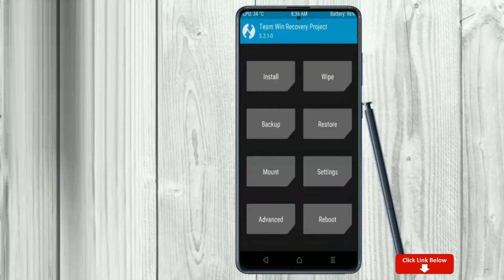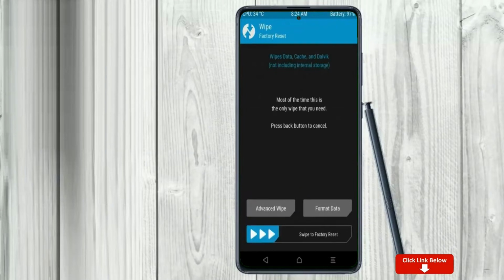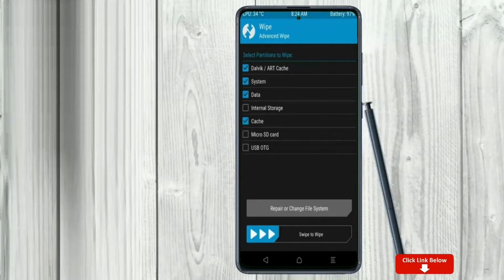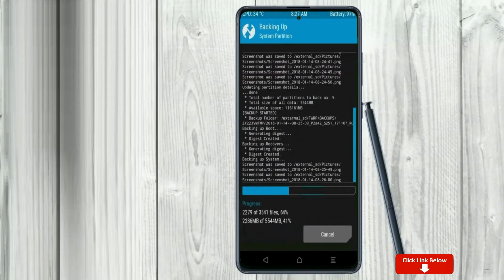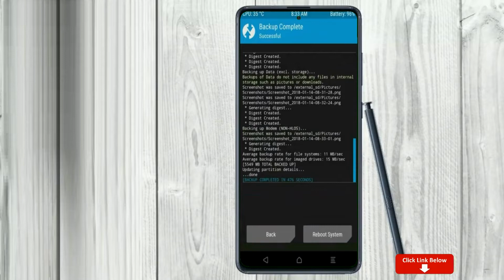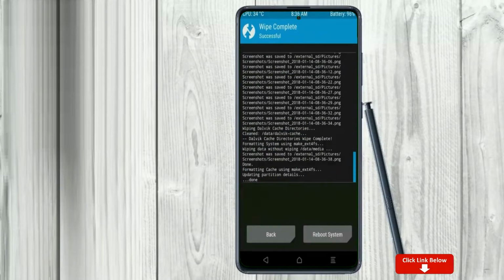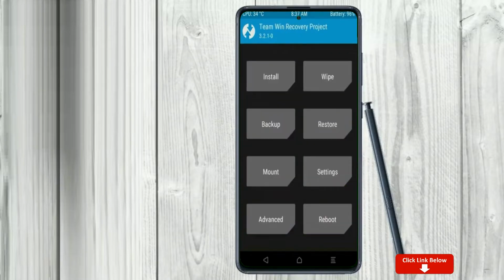Press on back. By wiping this temporary data, it will allow us to cleanly install this custom ROM. Select wipe, select advanced wipe, select Dalvik/ART cache, system, data. After selecting this, swipe right to confirm. We need to go here to install stock ROM. By pressing back, here you may find install.